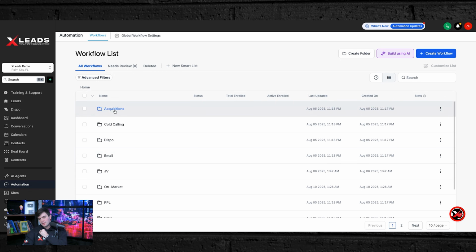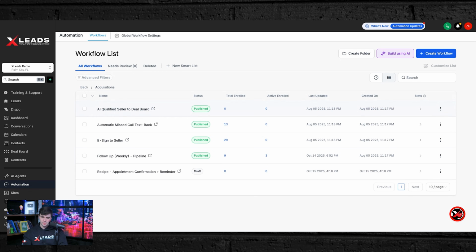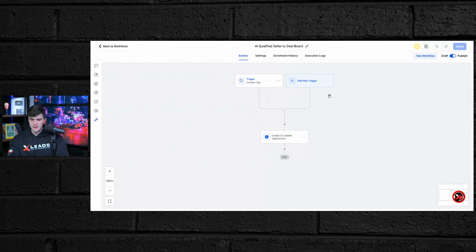So let's go on the first folder. It's called the acquisitions folder. And pretty much all of the automations for acquisitions are going to be right here. So let's go out here and talk about what this stuff is. Can I open all these in a new tab? Yes, I can. Everything inside of these automations, you really don't need to mess with or change. But I think it's important for you to see it and understand how it works. So this first one right here is basically the AI qualified seller to deal board.